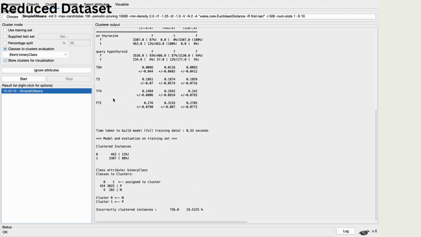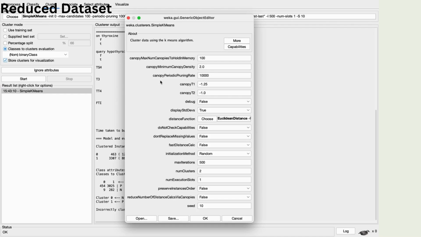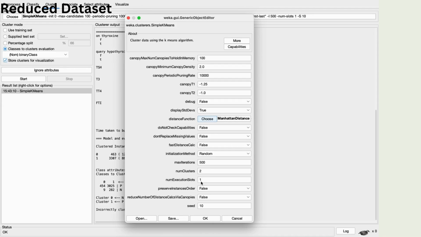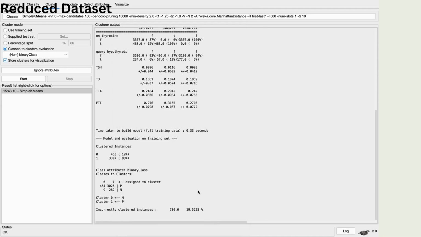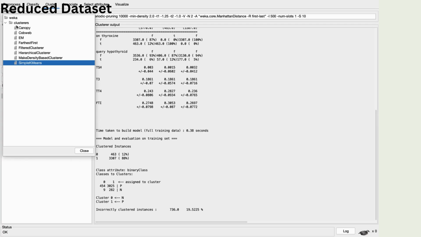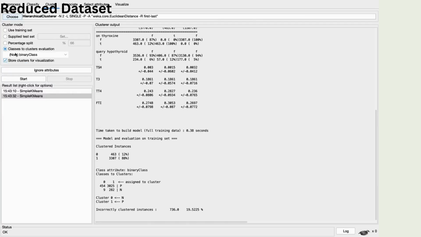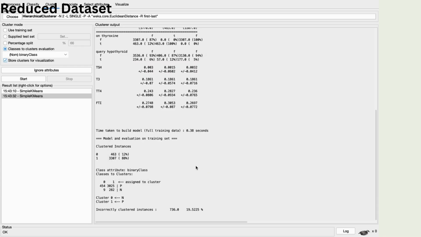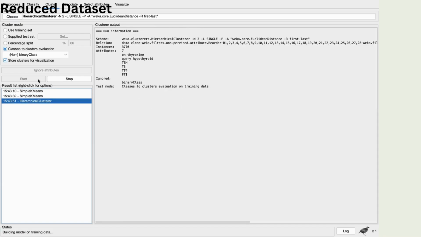So we have the incorrectly clustered instances, and then we repeat the same, but we change the Euclidean to Manhattan, number of clusters the same, 2, and then OK, click start. So we have the incorrectly clustered instances, and then we change the filter. We go to hierarchical clusterer. We choose Euclidean distance, single, and then number of clusters 2, and then start.